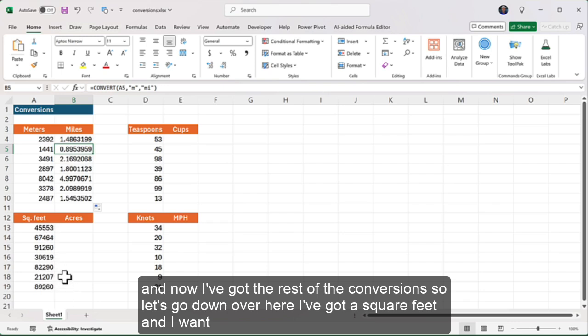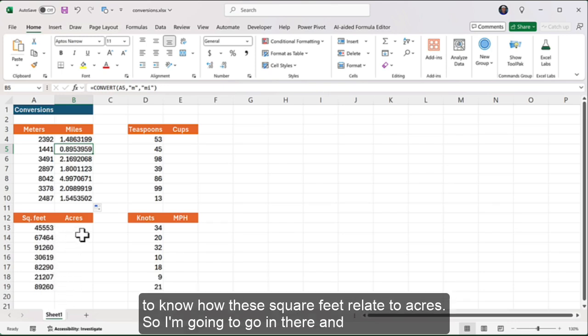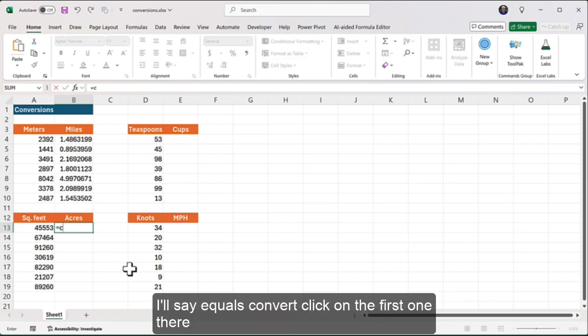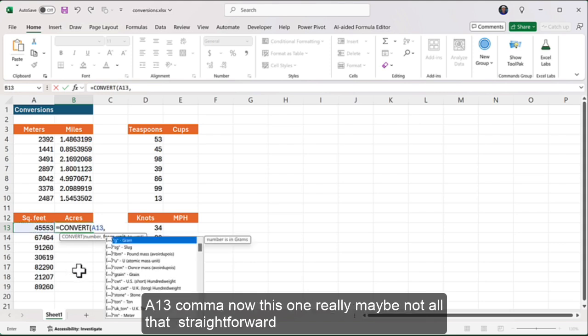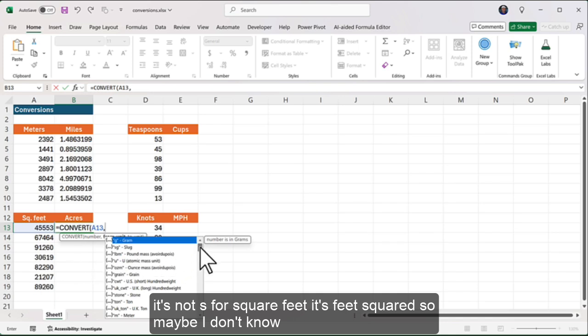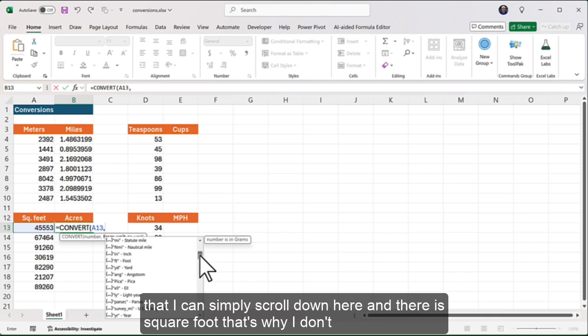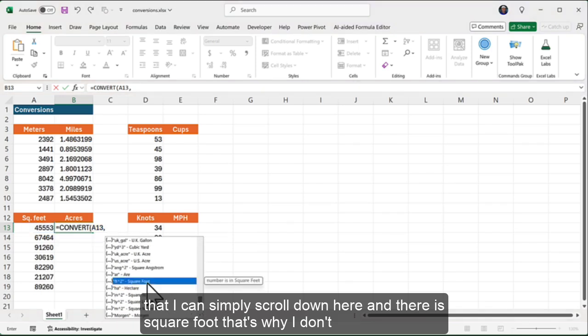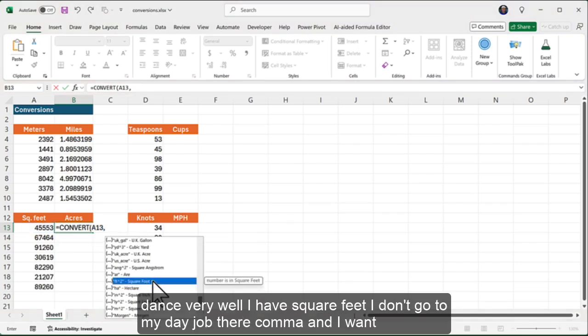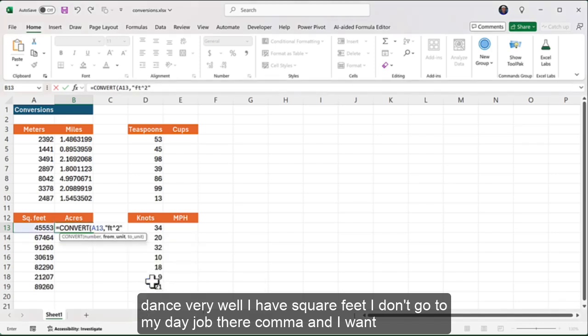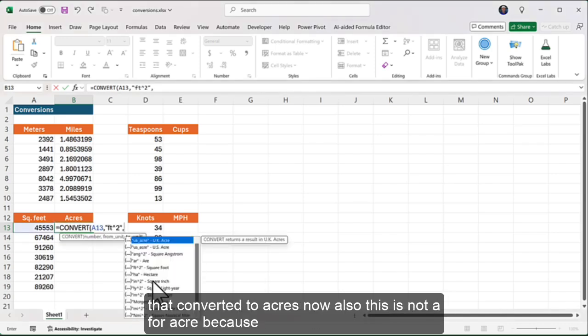So let's go down over here. I've got square feet, and I want to know how these square feet relate to acres. So I'm going to go in there, and I'll say equals convert. Click on the first one there, A13, comma. Now, this one is really maybe not all that straightforward. It's not S for square feet, it's feet squared. So maybe I don't know that. I can simply scroll down here, and there is square foot. That's why I don't dance very well. I have square feet. I won't give up my day job there, comma, and I want that converted to acres.